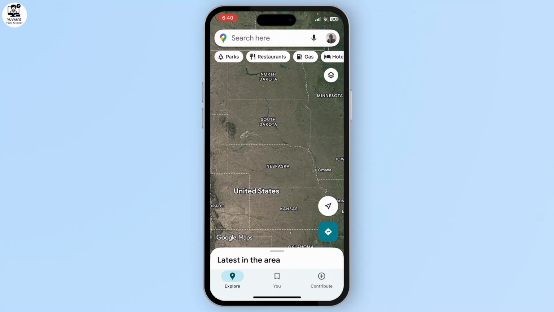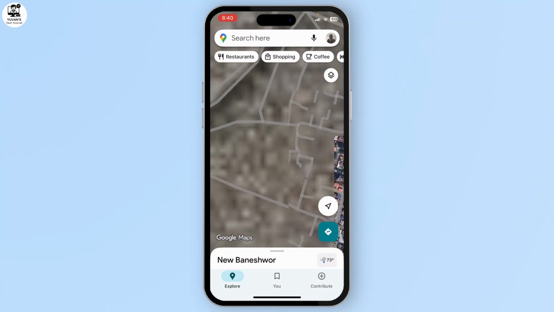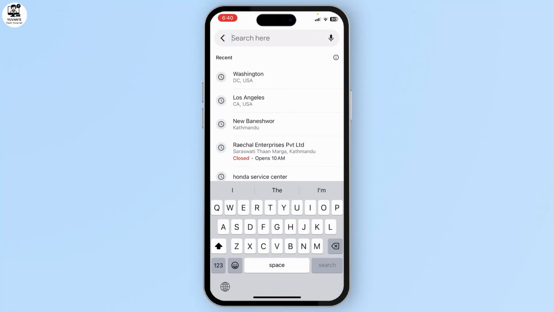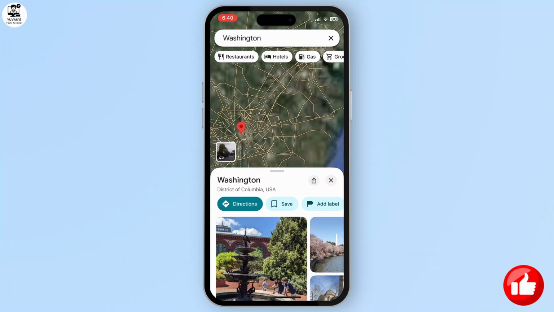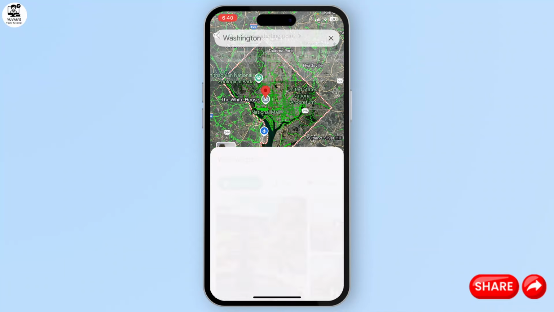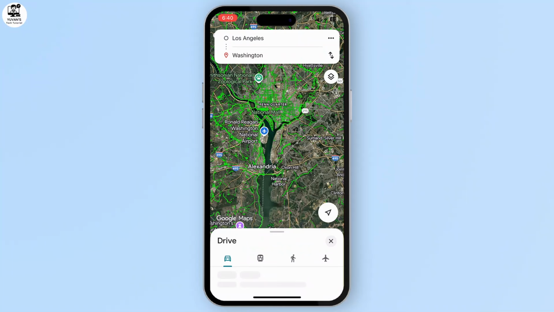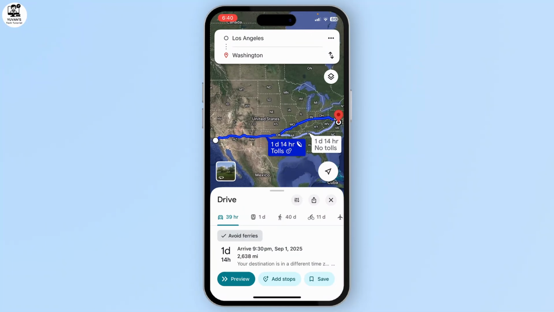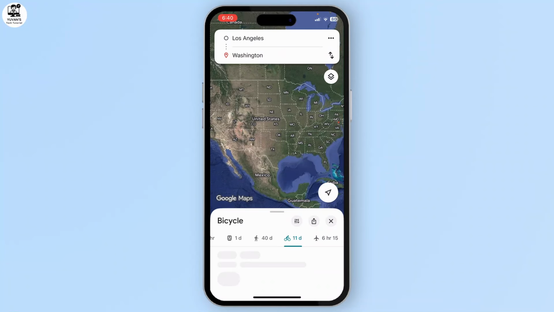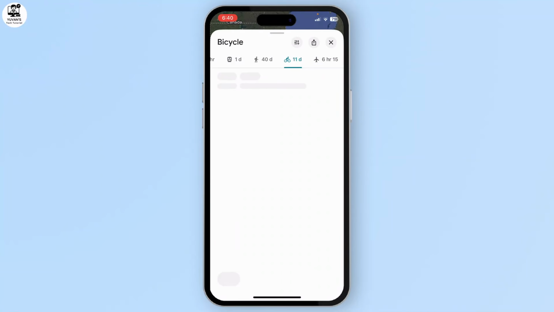After you select the cycling option, you can then choose the location where you want to go. So let me just search for the location, tap on directions, and choose a starting point. After doing that, you should be able to see the locations and the way. And right here you can find the cycling option.